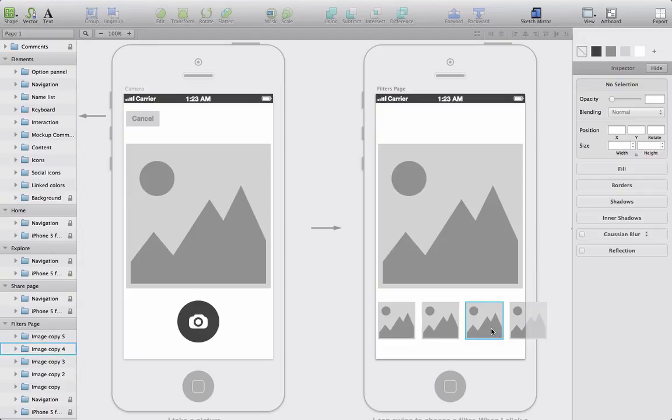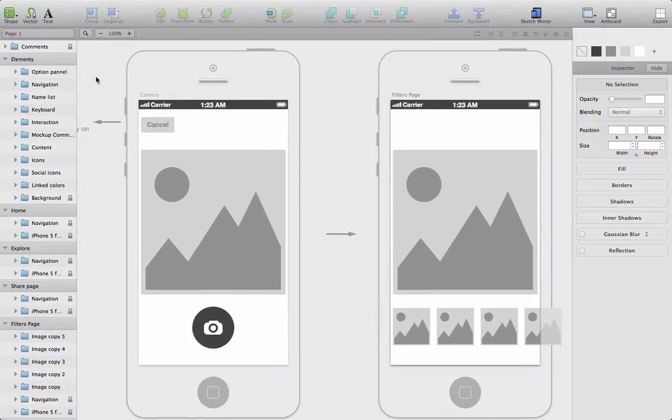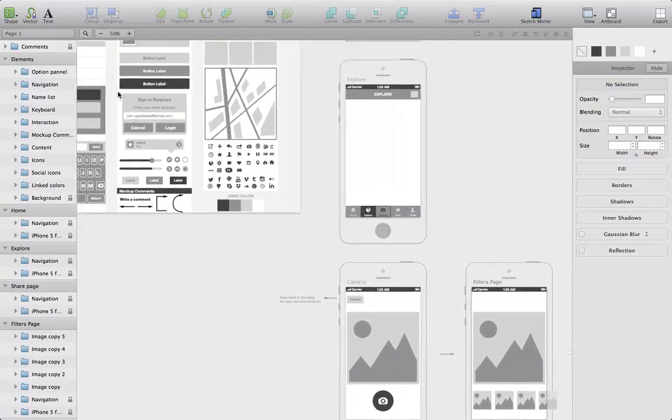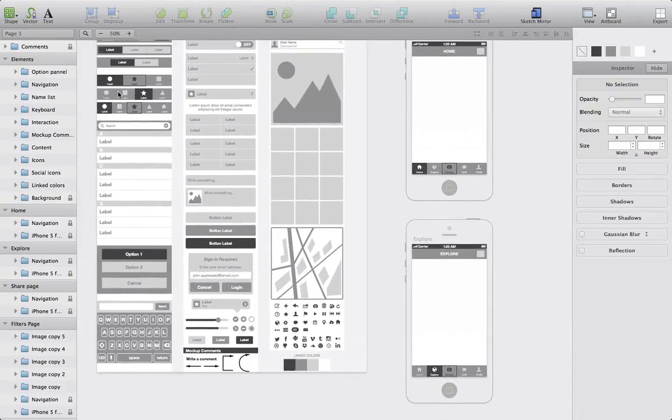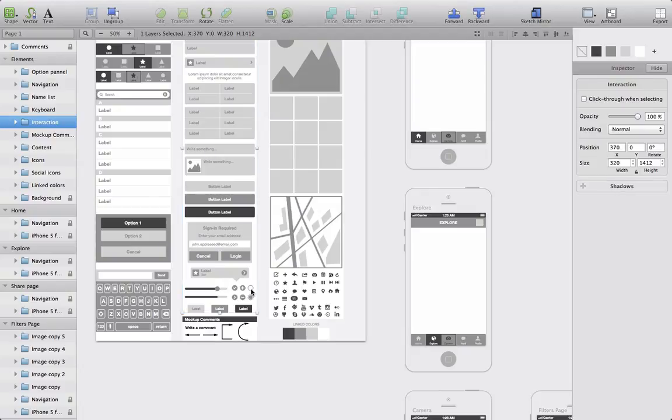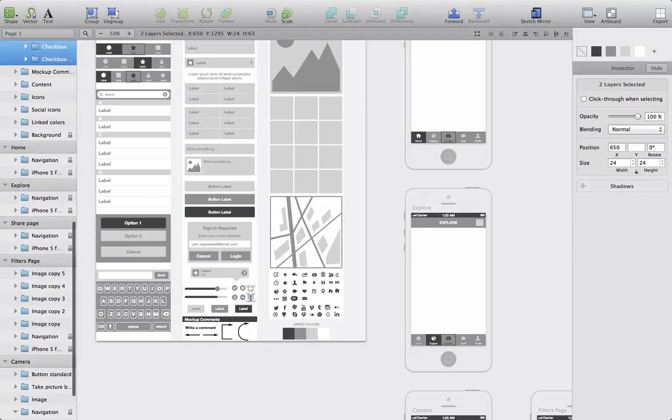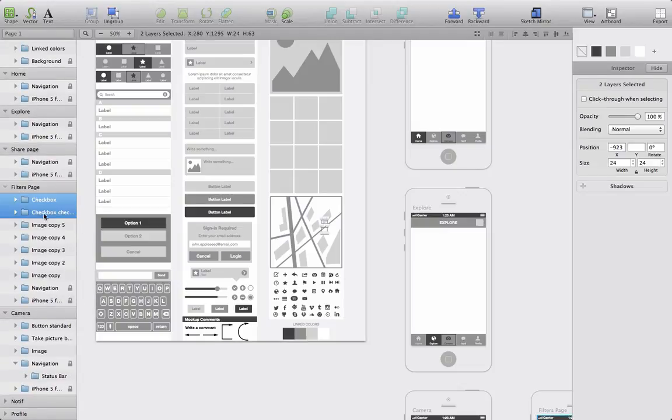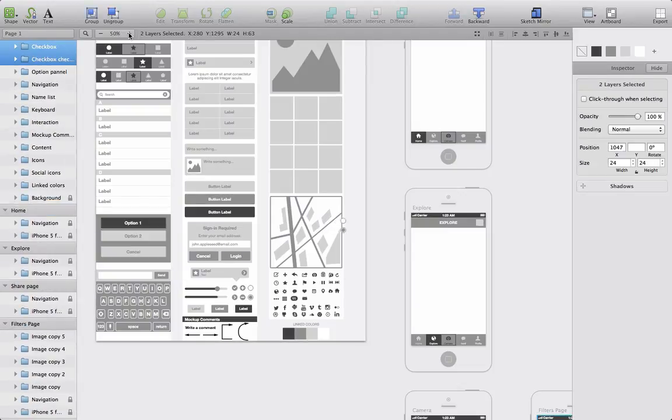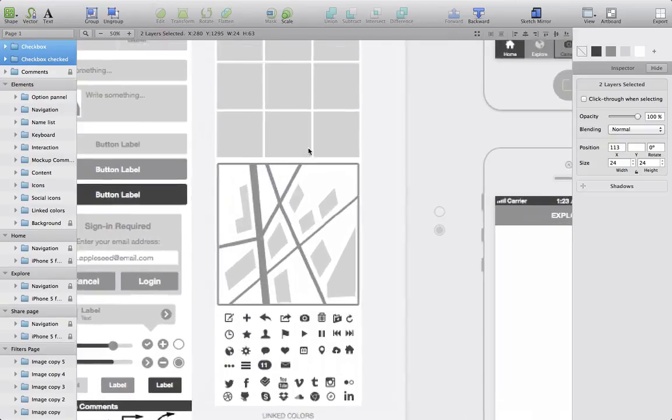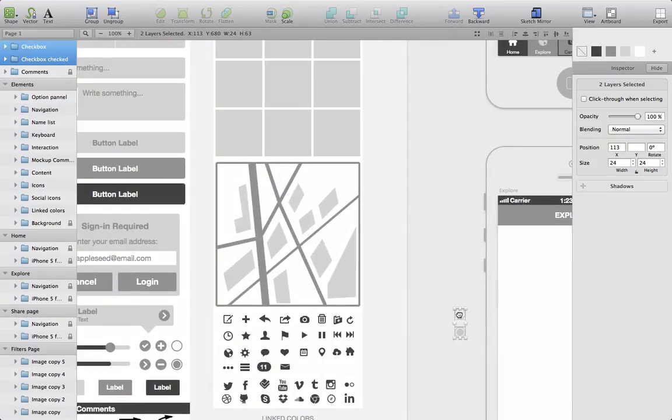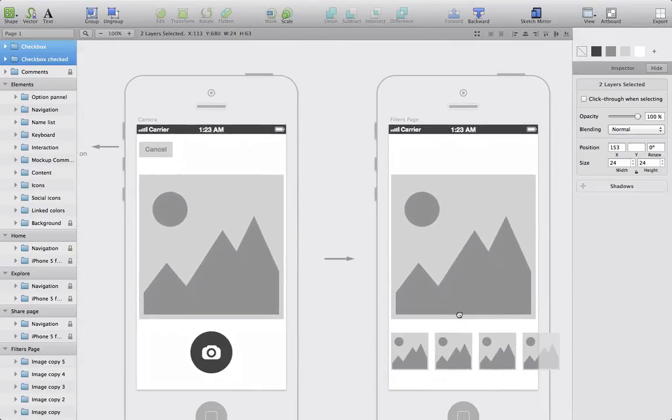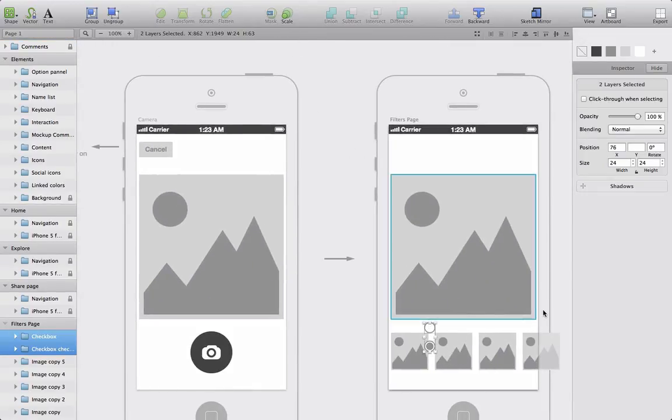Okay, so we'll use checkboxes to indicate which filter is selected. Select in the artboard elements. Select the checkboxes, this one, and copy paste them in the filters page artboard. Just make sure that you put them in the right artboard, like this.